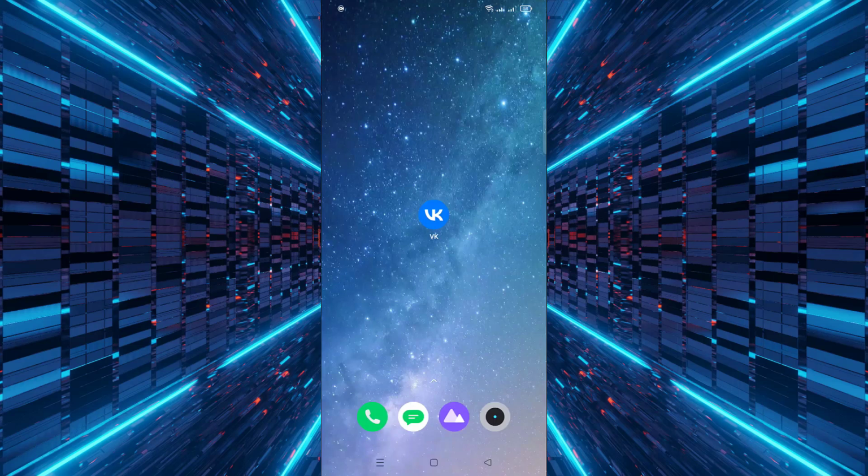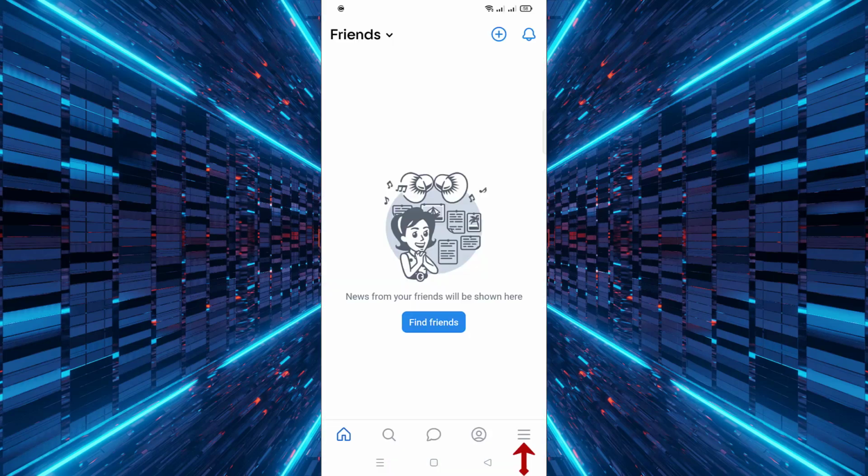Today, we are going to show you how to make your VK profile private using the VK app on your phone. If you value your online privacy and want to control who can see your content, first, open the VK app on your phone. Next, look at the bottom right and tap on the three-line menu.